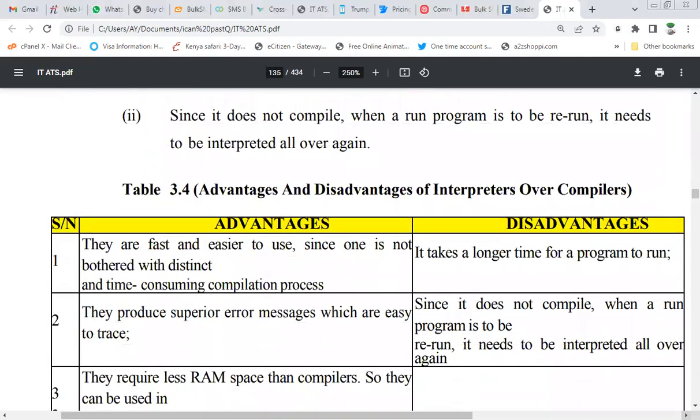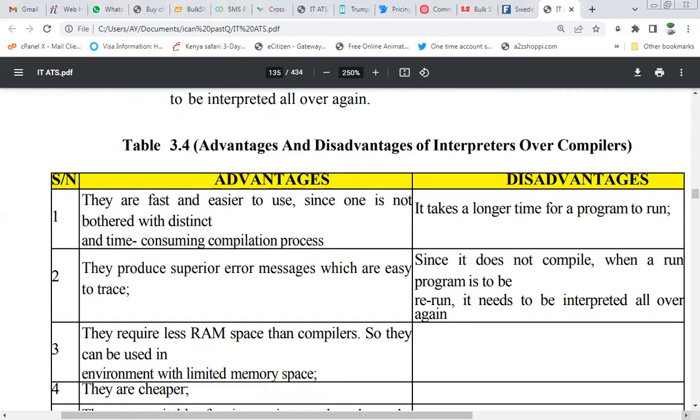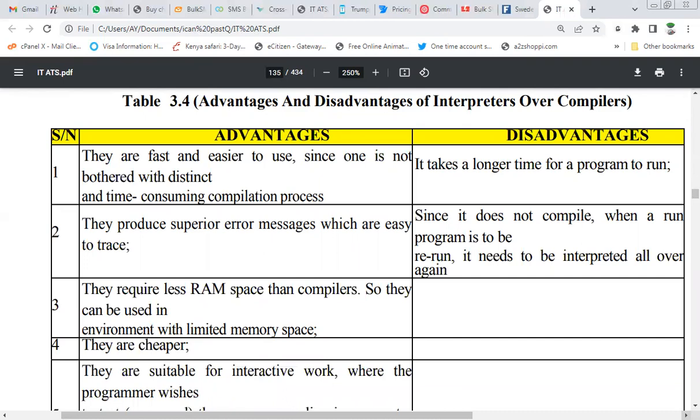So we have a table where you have the advantages and disadvantages. Advantages of interpreters over compilers. As you can see, number one advantage, they are fast and easy to use since one is not bothered with a distinct and time-consuming compilation process. Disadvantage, it takes a longer time for a program to run. Number two, they produce superior error messages which are easy to trace. The disadvantage, since it does not compile, when a program is to be rerun, it needs to be interpreted all over again.